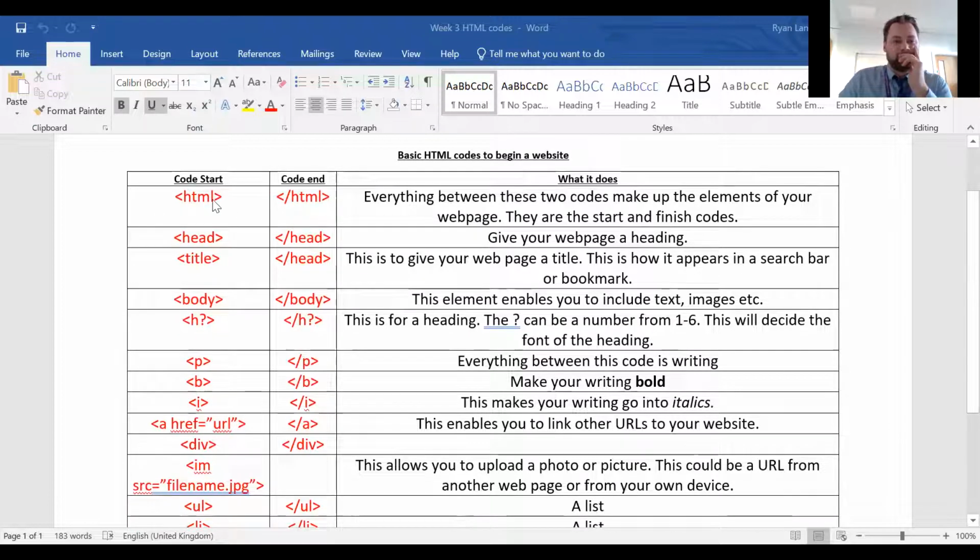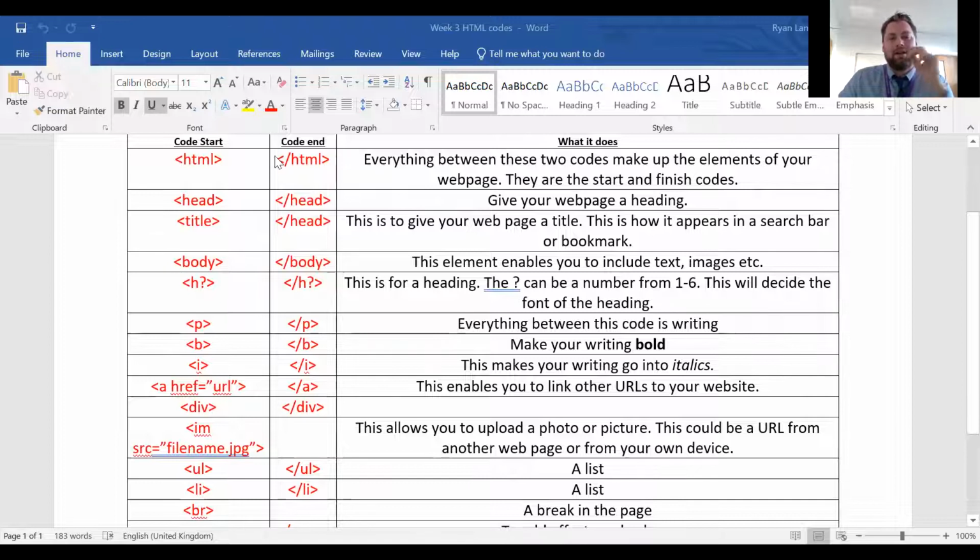So for example, we've got these codes here, the HTML, and it gives you an example of what it does. So bear with me one second. Have a look at that, pause the video, have a look at this, and then I'm going to quickly show you a mock or a practice one, just so that you can see how it looks.